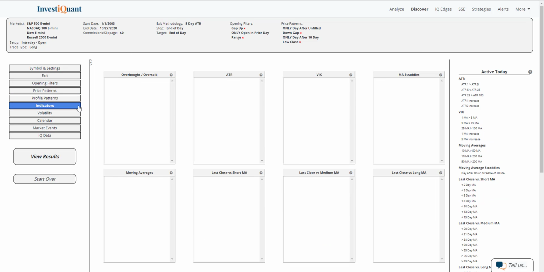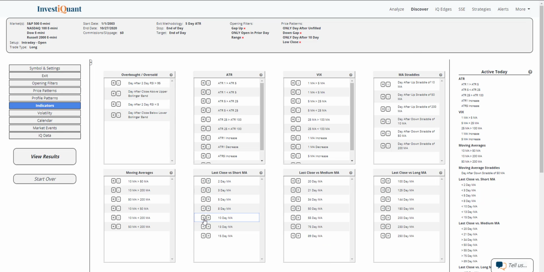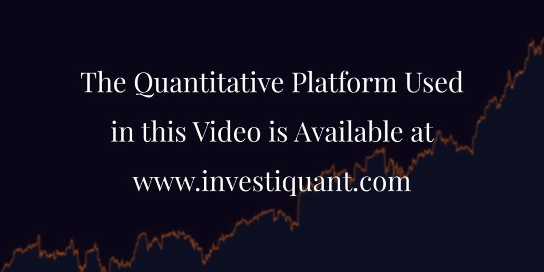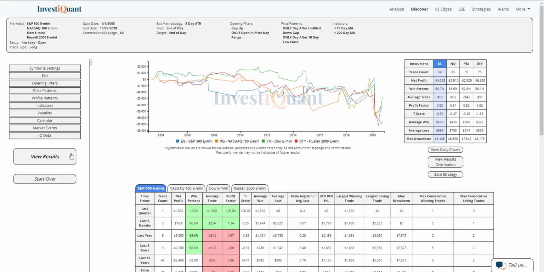And then I'm going to go into the indicator section, and I'm going to say that we are below a 10-day simple moving average, but above a 200-day simple moving average. Then I'm going to hit view results. And here we go. So these are the results of going long when you open up within the prior day range following this gap and go like day, which I've described as an unfilled down gap that closed at a 10-day low. This is taking place below a 10-day moving average, but above a 200-day simple moving average.